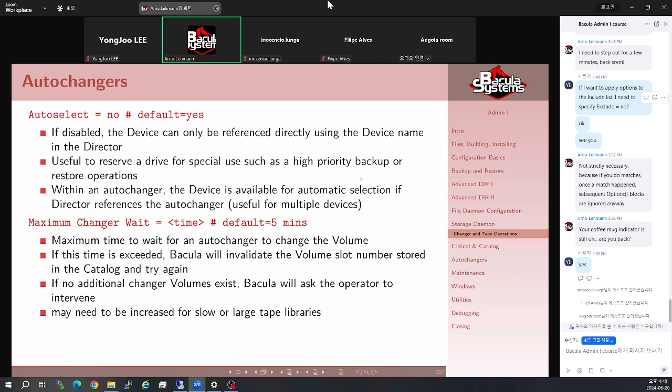To do that, we have the per device setting auto select equals no. The default, of course, is yes for us, but that means a device configured with the yes here can only be used if you explicitly reference it. It will not be chosen automatically just because it is part of an auto changer.